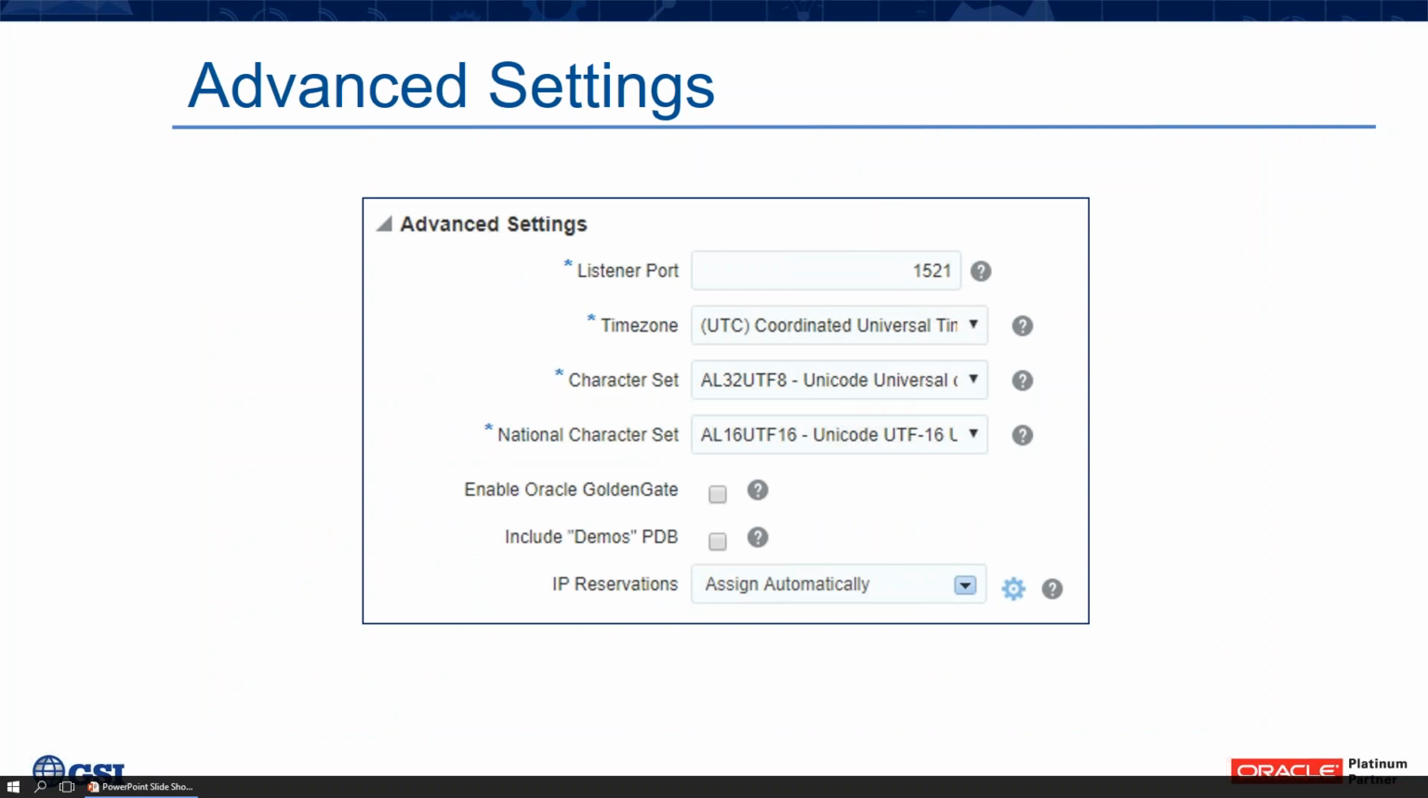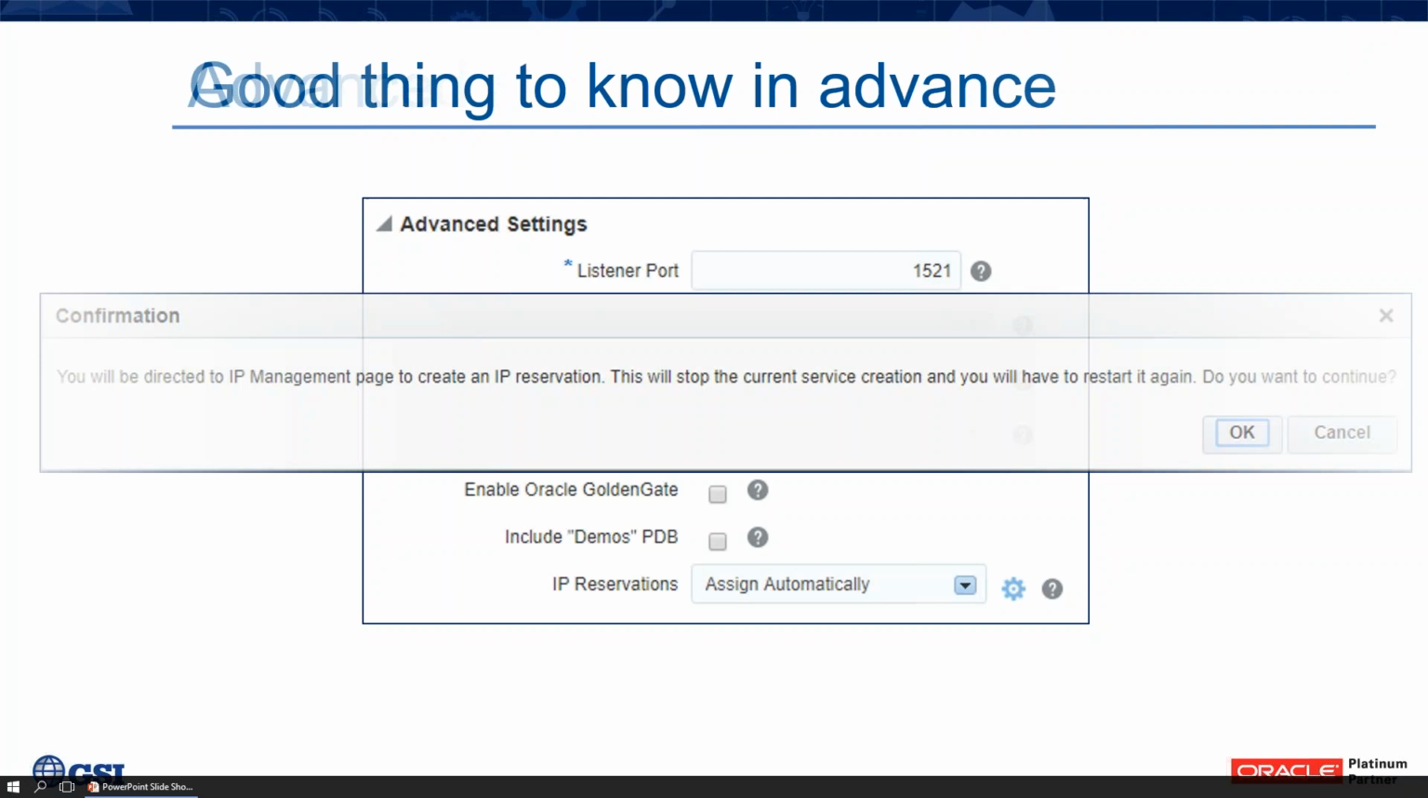At the bottom of that, it says IP reservations. You'd think that since this is here on the setup screen, that you could easily create an IP reservation at the same time as a database instance. But let's see what happens when you click on the gear icon to the right. It says that creating an IP reservation has to be done in advance, but there's no way to create your first one without going through the creation.